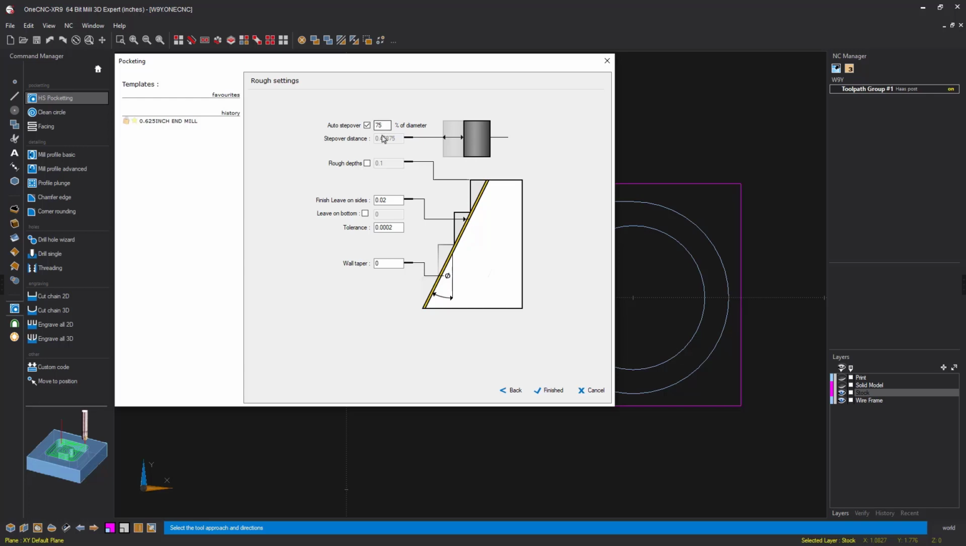But also notice underneath here, OneCNC provides the decimal equivalent. And by the way, if you don't want to use a percentage of the tool diameter, you can uncheck this and you can type in a decimal value, for example, 400 thousandths. But I'm going to recheck this, and let's put that back to 75% of the tool diameter.